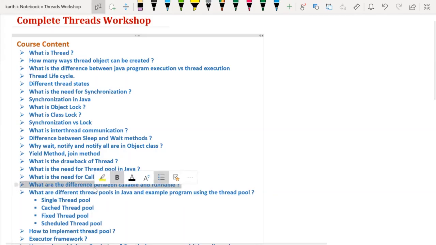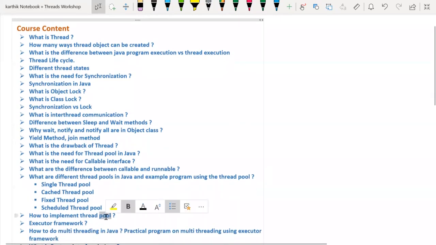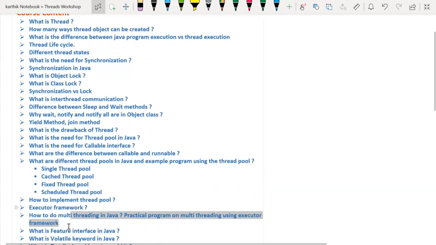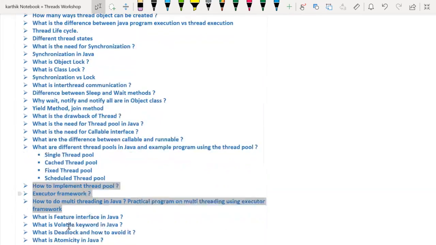why there is a callable interface in Java. What is the need for the callable interface? See, we can do object creation using runnable, but what is the need for the callable interface? We'll be looking at that, and at how to implement a thread pool using the executor framework. So these 3 cover multi-threading, practical program, executor framework, thread pool. These three will be covered using one multi-threading example.